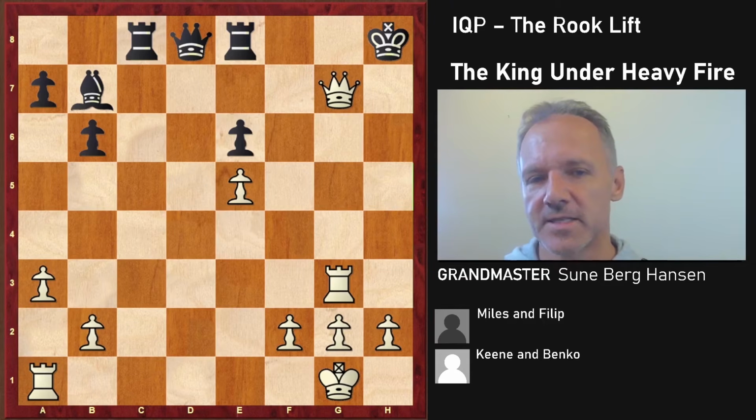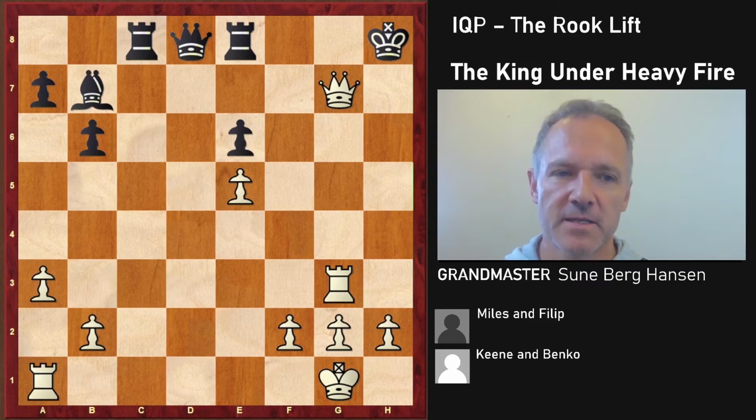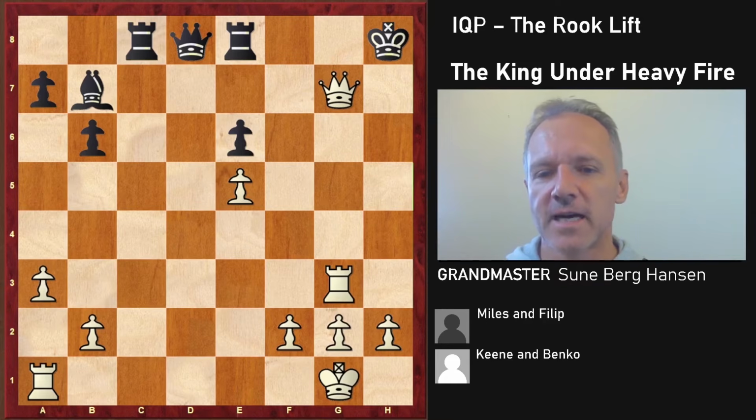Okay, let's see another example. This was instructive, right? Don't allow the rook to get to the king side if you're black, and try to get the rook to the king side if you're white.